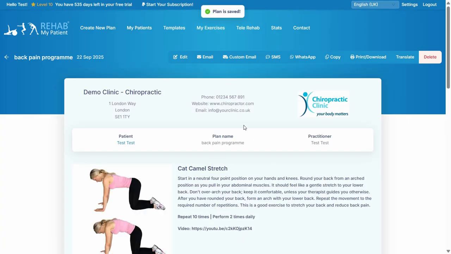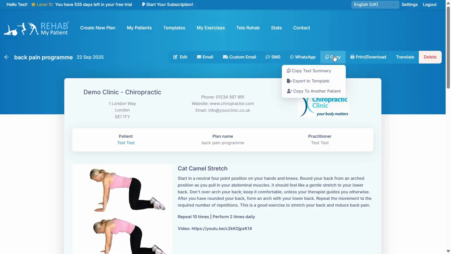and press save. Email the plan, and if you want, WhatsApp it and SMS it. I haven't actually put the patient's email address in for this because it's a demo patient, so it won't email. Same with SMS and WhatsApp. If you want to copy it to your clinical notes, click copy and copy text summary, and then Control V to paste it into your clinical notes.